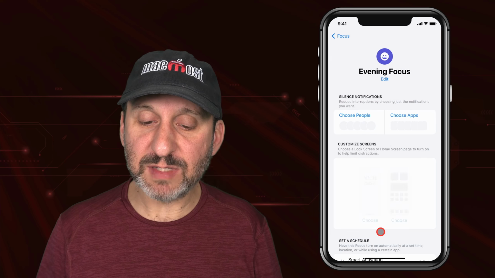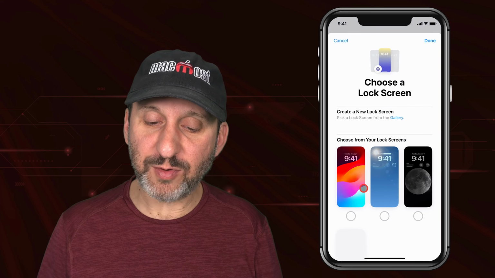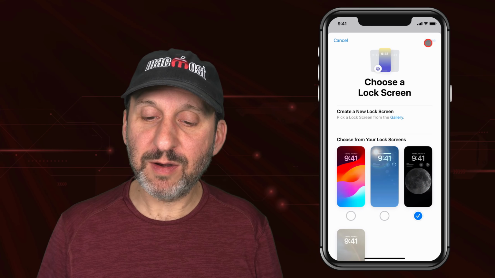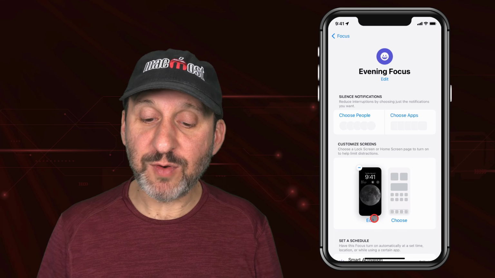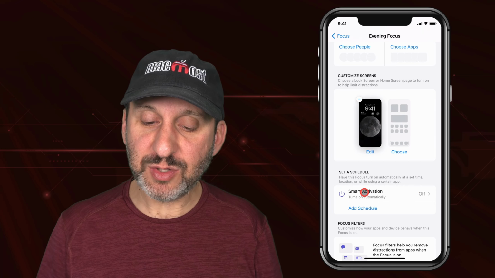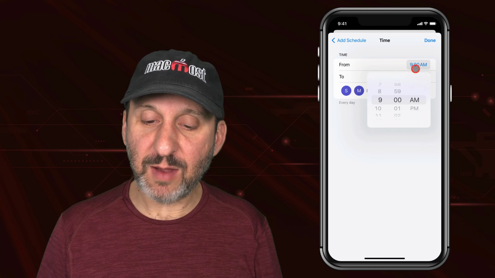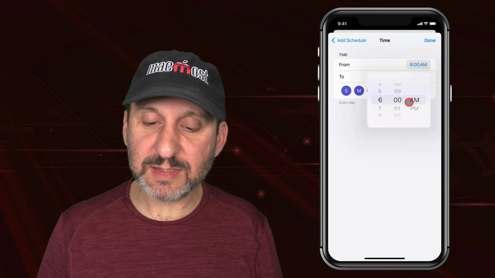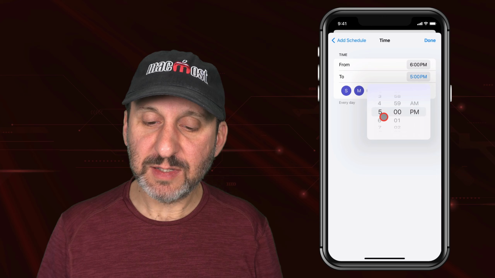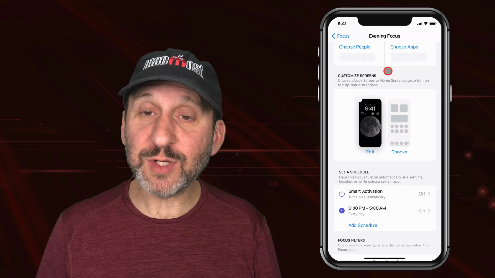And I'm going to just stick with that suggested icon there. And then I'm going to customize the focus. Now, one of the things I can do with customize the focus is I could choose the wallpaper right here. So I could set this one to say be the astronomy wallpaper there, done, and evening focus will now actually use that. Now, if I go further down, I could set a schedule. So I can add schedule here, and I could set it to a specific time, and I could say, well, I want this to happen at, say, 6 p.m., and then I want it to turn off at, let's say, 5 a.m. and done.